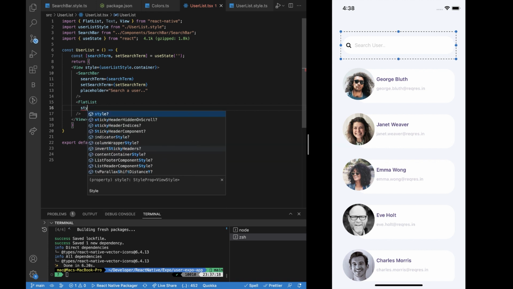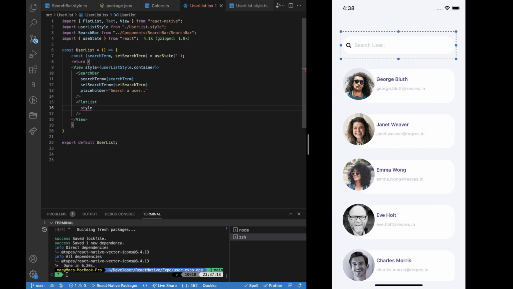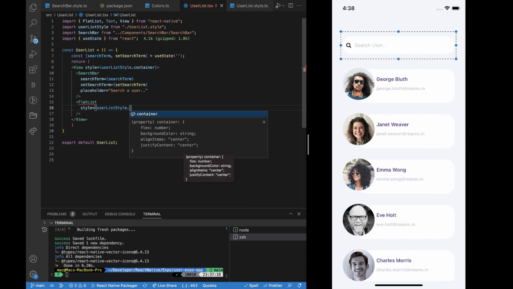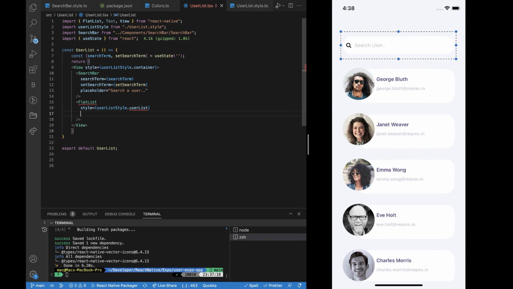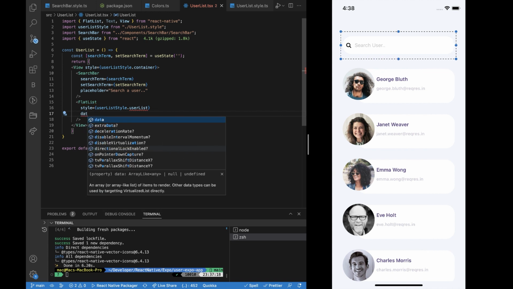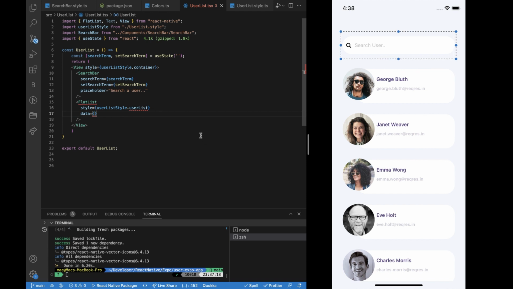For the FlatList, we can set a custom style. So we will add it like userListStyle dot, for example, we can call it userList. We will add the style later after we finalize the design. So this is a style. We can mention what exactly the data will be that is displayed, and until we make the integration with RTK and all this stuff, we can add mock data.